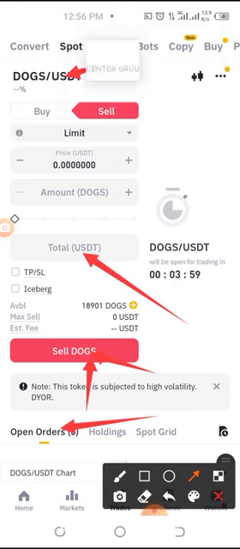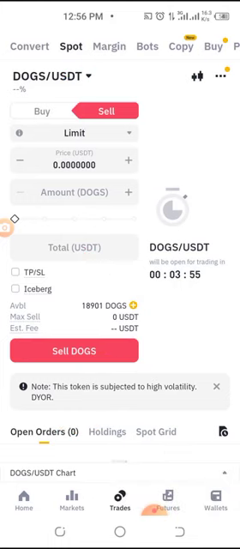So that is it on how you can sell your dogs on Binance. If you have used Binance, follow these steps and it will be easier for you to sell.